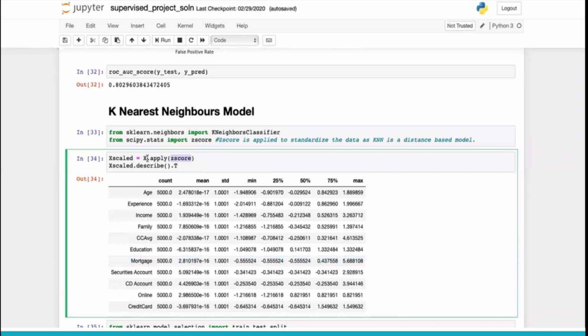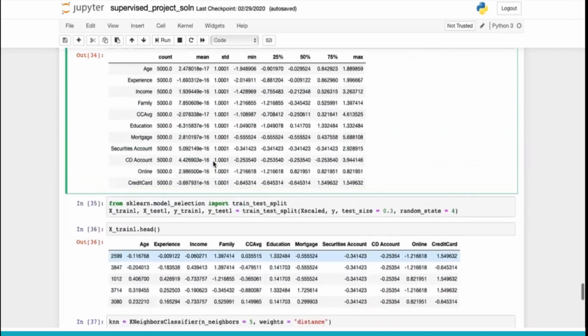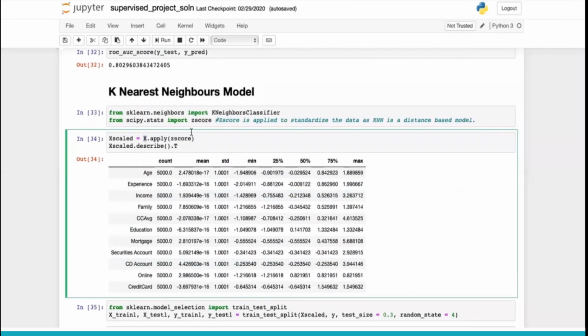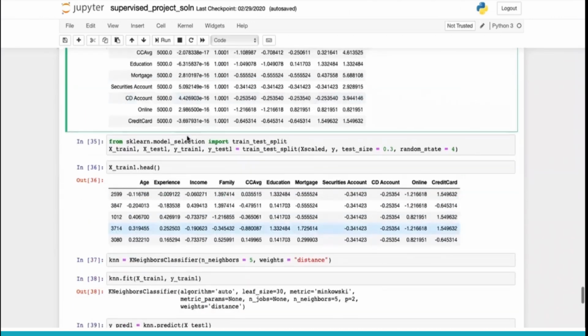You import z-score and apply it with a function, on whatever name you mention, x or y or your data, and apply z-score. So there is no need to do anything manually. You don't need to calculate the standard deviation and do all these things. You just import z-score, put it in, and the package will do the work for you.